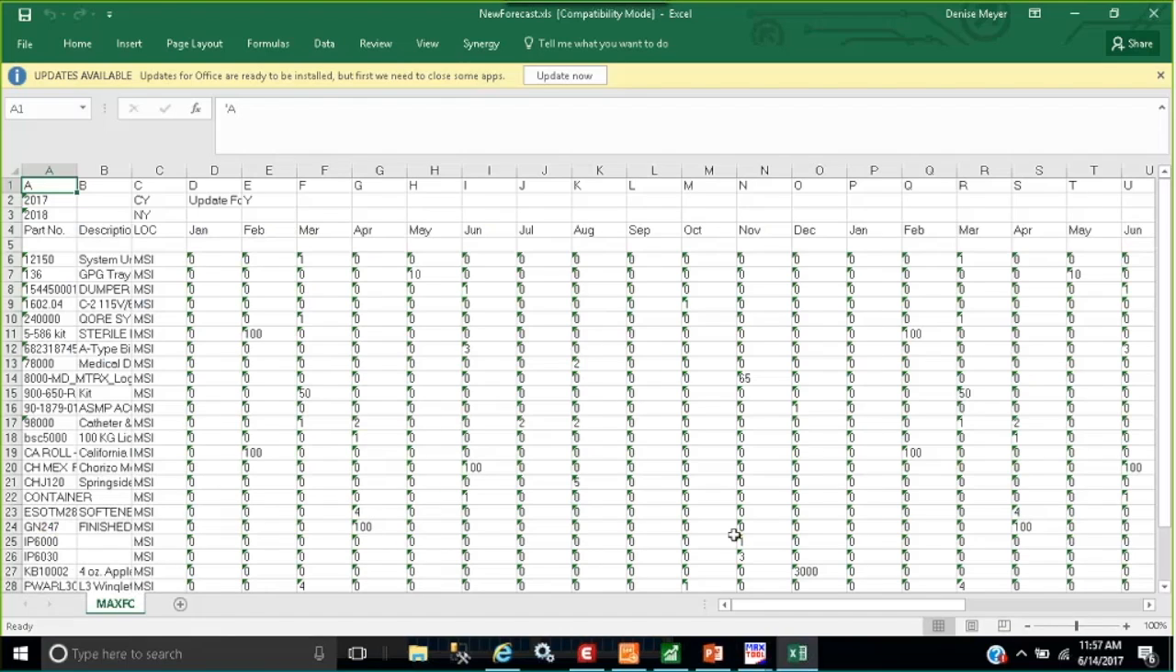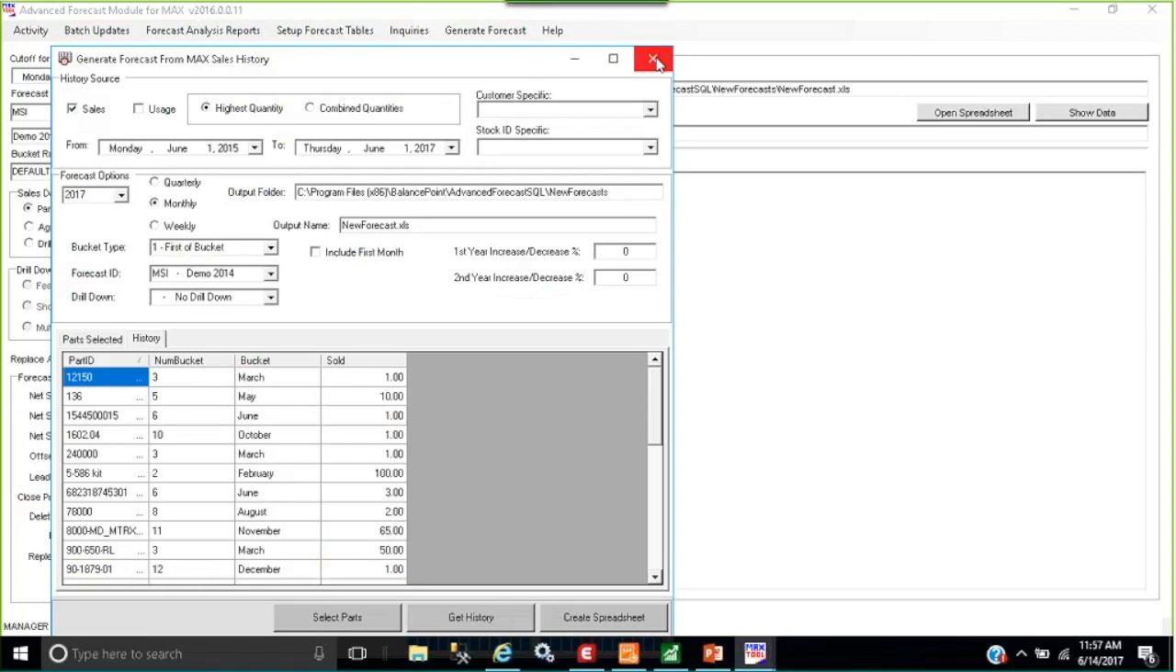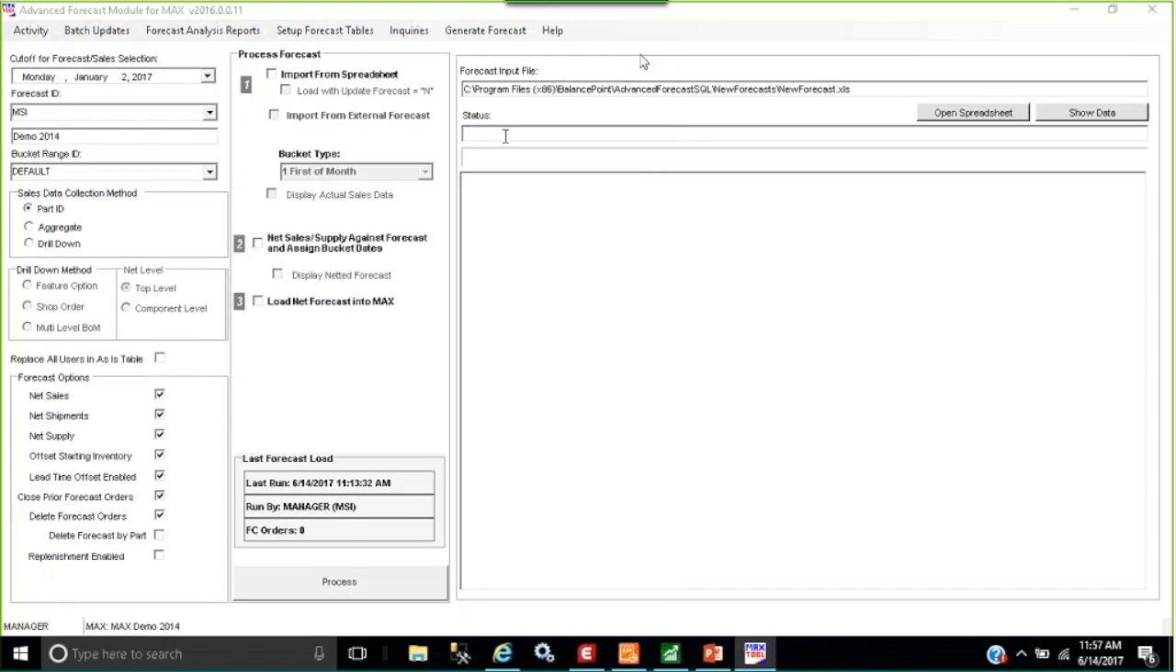Now, because this is Excel, if I wanted to then increase a particular item by, say, 20%, I can simply highlight the row or column and make changes to those in my Excel spreadsheet. Once I have that saved, then I can come back into my Advanced Forecast module, and I can perform the steps to net that forecast and load it into Max. As I mentioned earlier, this is as easy as 1, 2, 3.